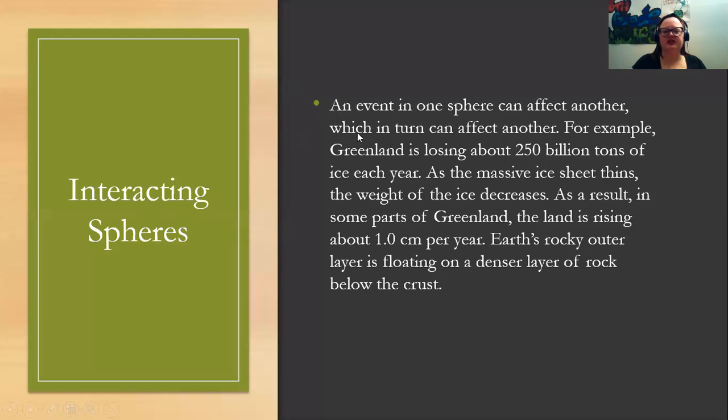Interacting spheres. So all the spheres work together as the systems of Earth. An event in one sphere can affect another, which in turn can affect another. So if something happens in the atmosphere, it can affect the biosphere, which could affect the geosphere. For example, Greenland is losing about 250 billion tons of ice each year, so that would be the cryosphere.